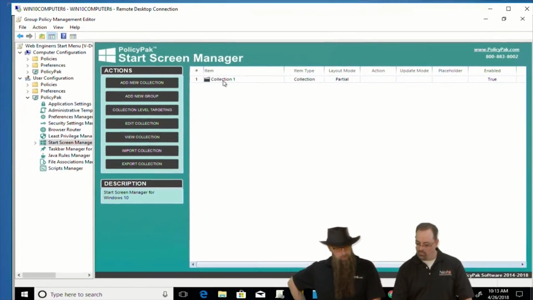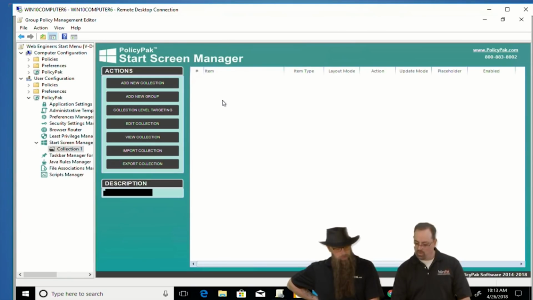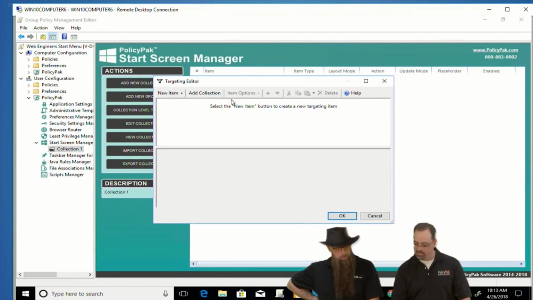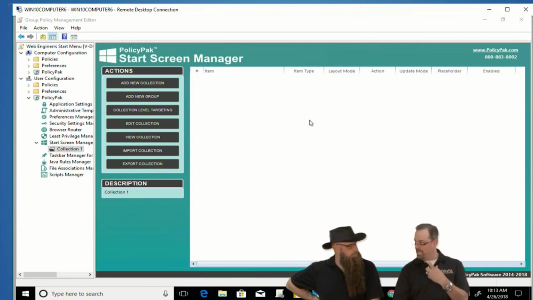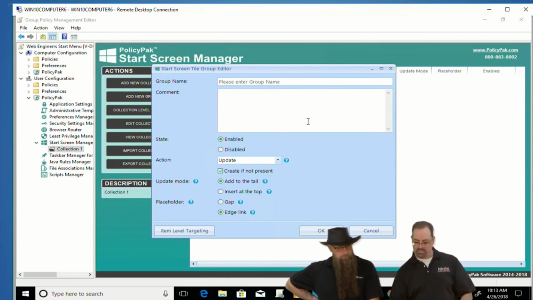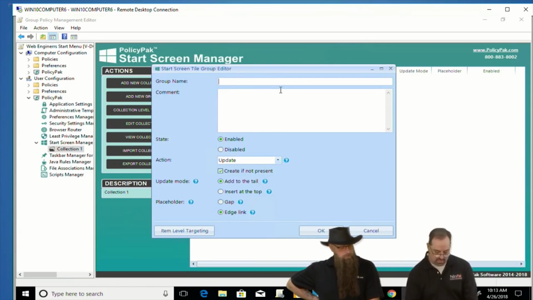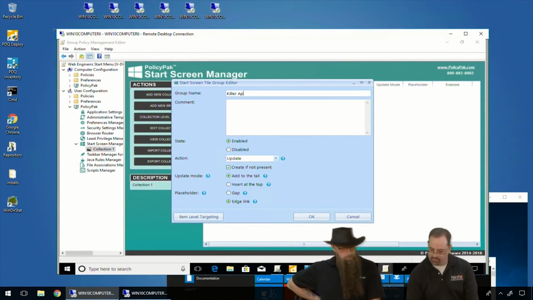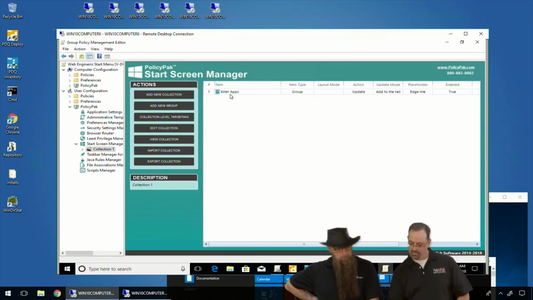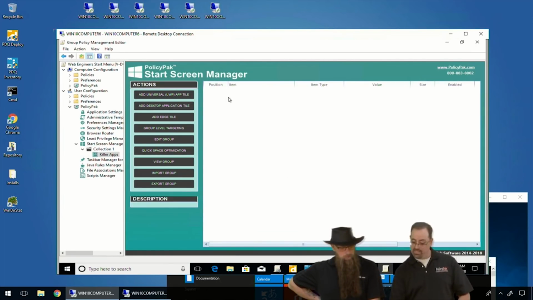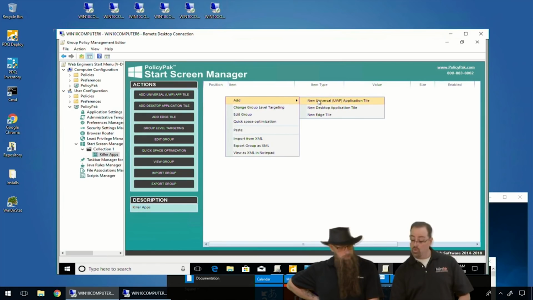Okay. And then inside the collection here, why don't we go ahead, right-click, add. Whoops. Right-click, add a new group. This is the actual name of a group. Okay. So that's going to land on the Windows 10 start screen. So maybe we'll call this Killer Apps. Okay. These other settings aren't that important for the purposes of this quick demo. So go to Killer Apps here, and this is where you now get to add a new type of app.